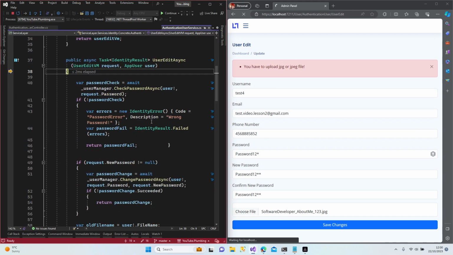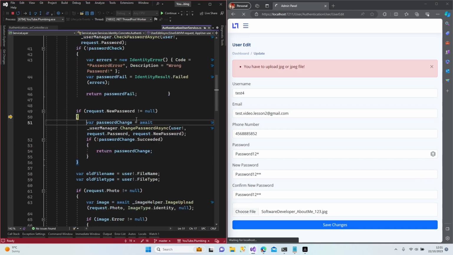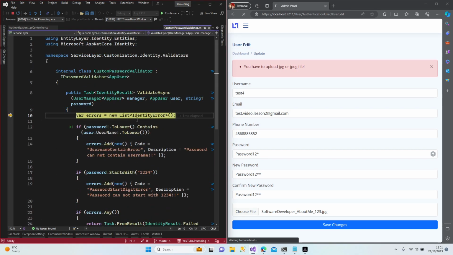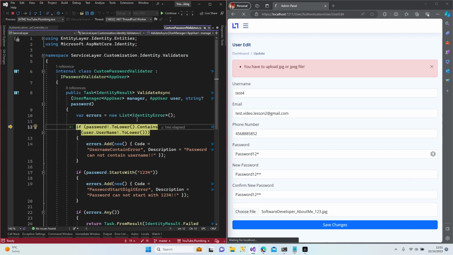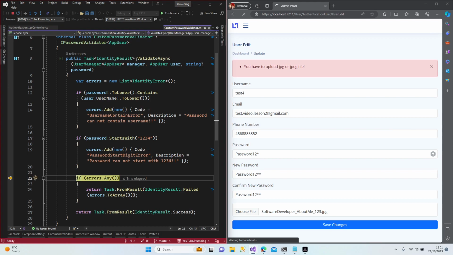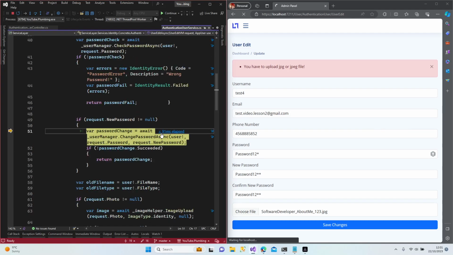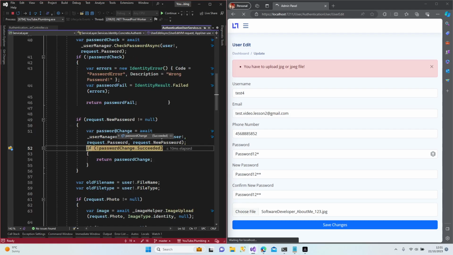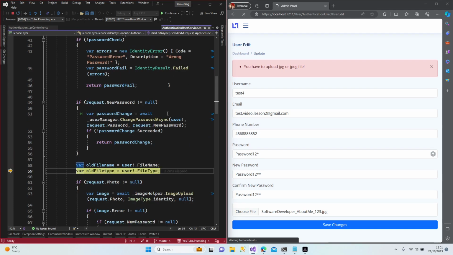All right, perfect. We are in now. Password check is done. We have a new password. Yeah, we changed it. Do we have an error? No, it's just checking. This is our, if you remember, custom validation. It's just checking is there any problem. So password change succeeded. It's true now. So let's go to the photo.